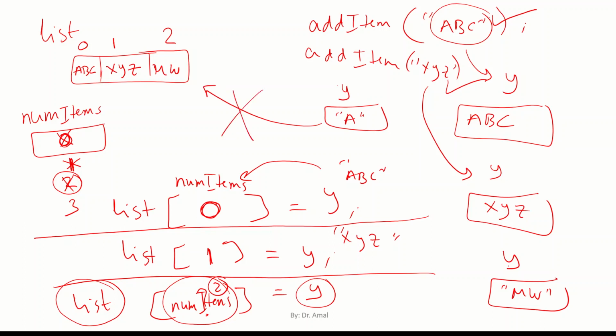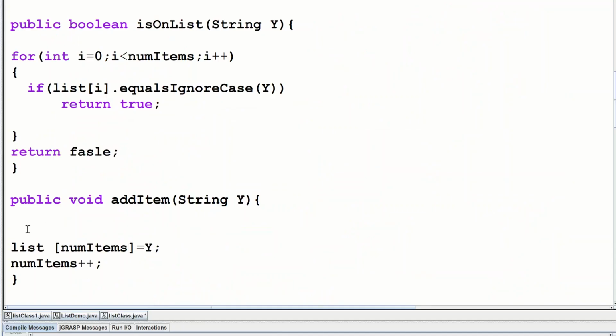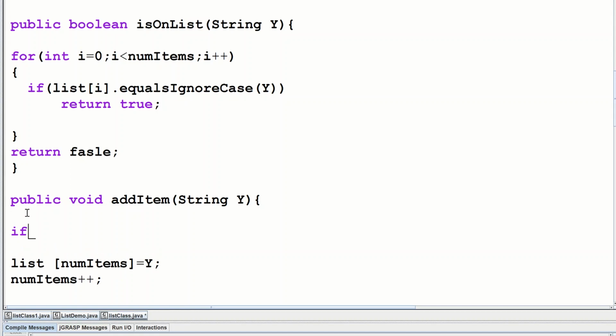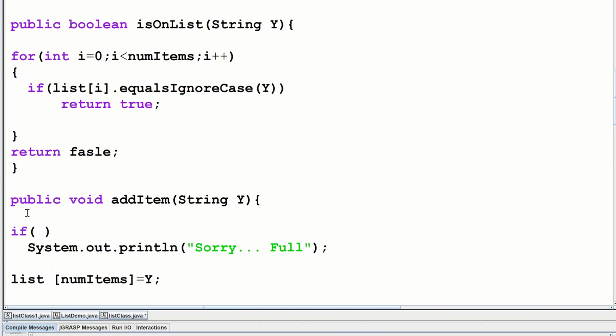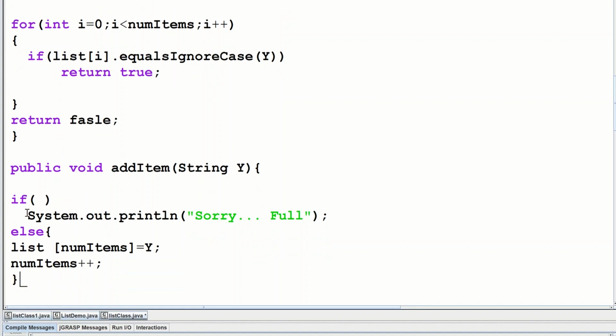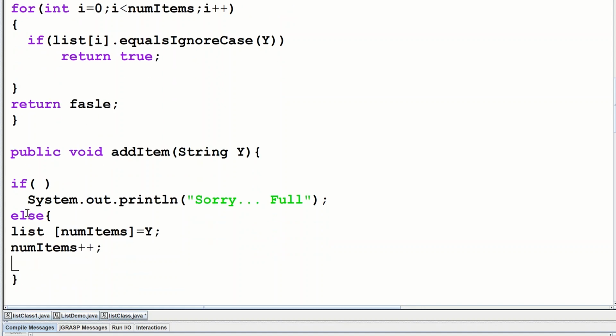You have to say that the array is full. So I have to go to my coding, and just before we do the adding, I should have a statement that says, if the array is full, I have to output a message, for example, System.out.println, and we will say, sorry, we cannot add any more elements because the array is full. If it is not full, then we can do the statement that we wrote before, which are adding the element and incrementing the number of items.